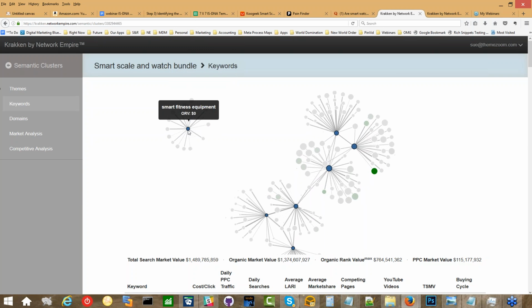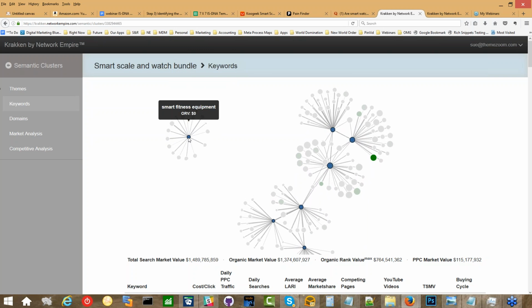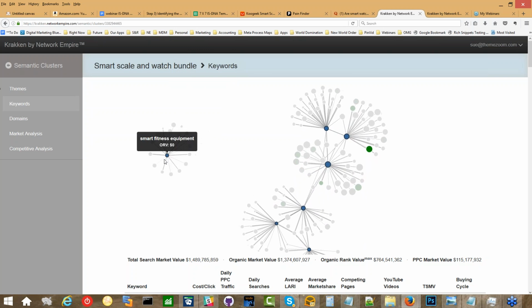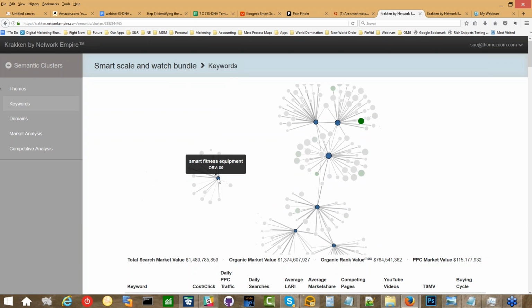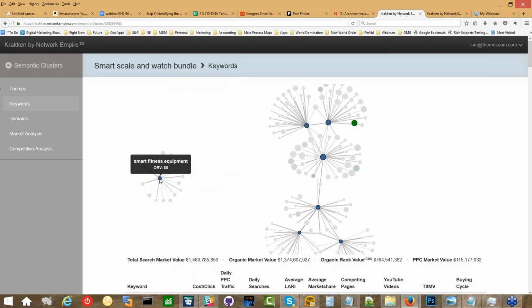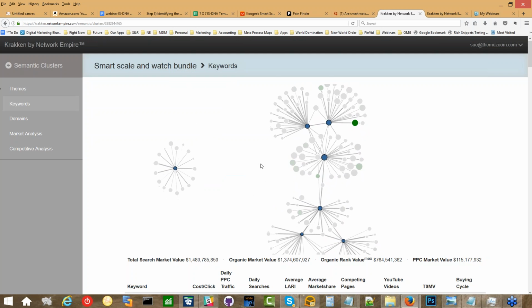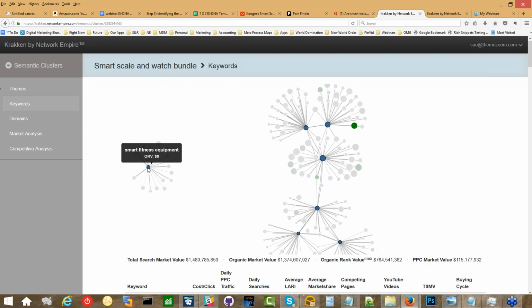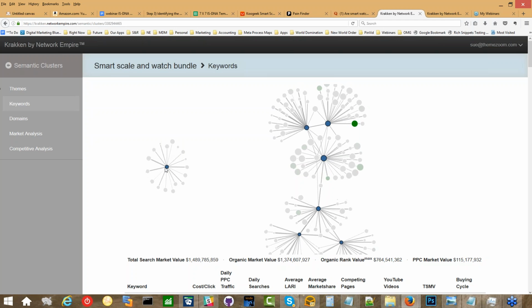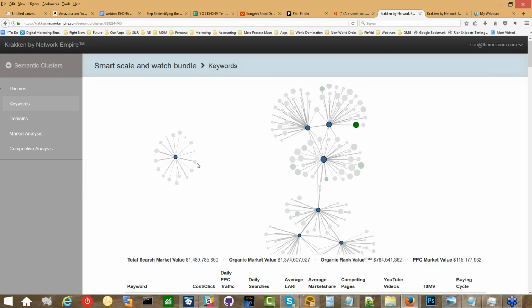Right? Little snowflake. So this is smart fitness equipment. And you can see that smart fitness equipment has no connections to any of my other themes. That's an indication that either it's completely tangent and I should maybe think about getting rid of it, or I haven't drilled into enough concepts to make a connective tissue between everything.